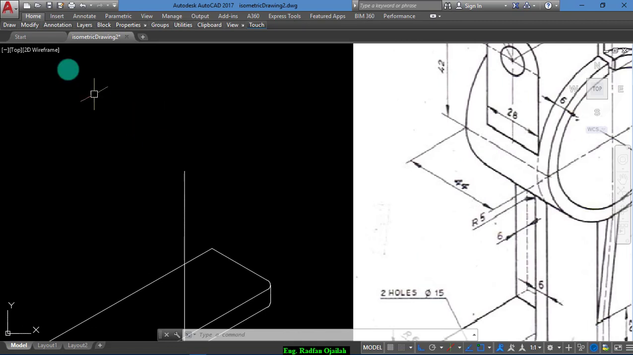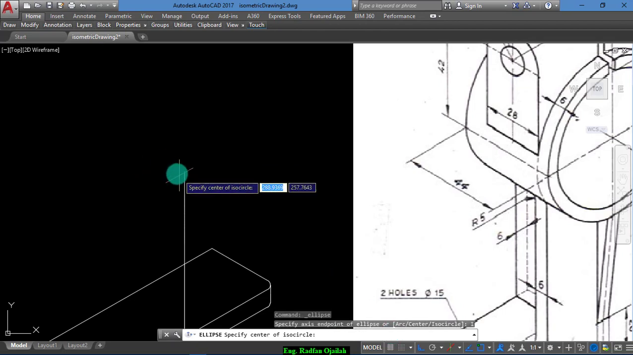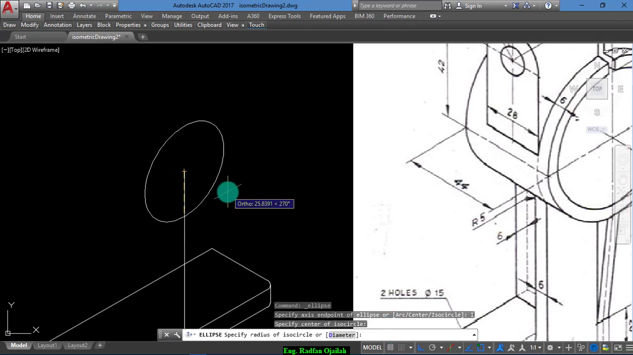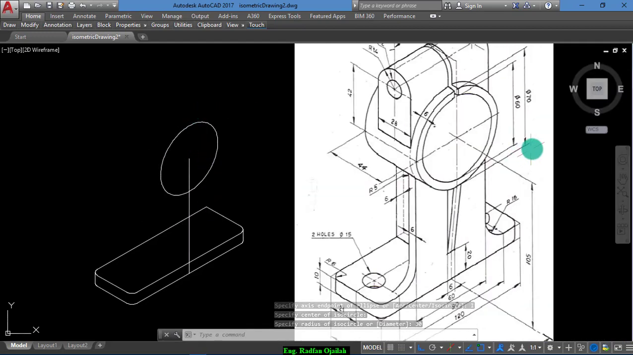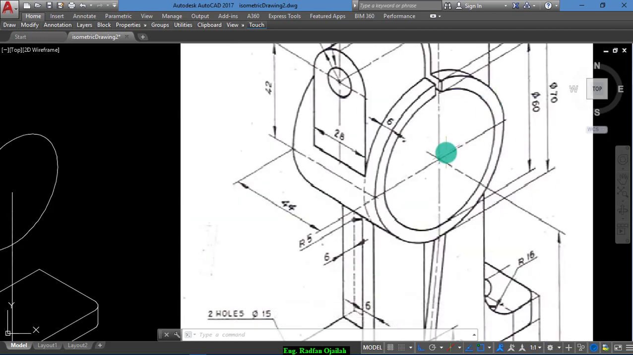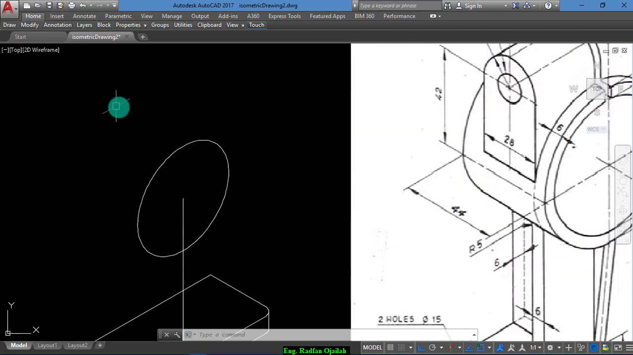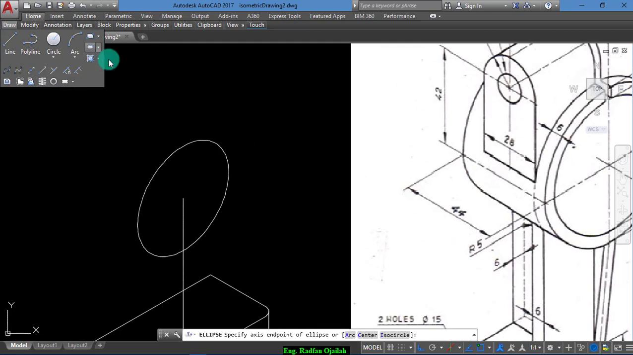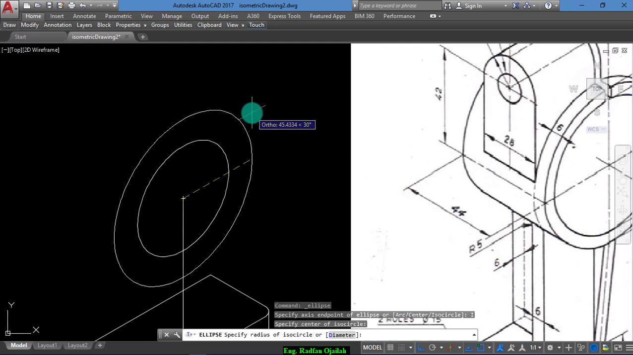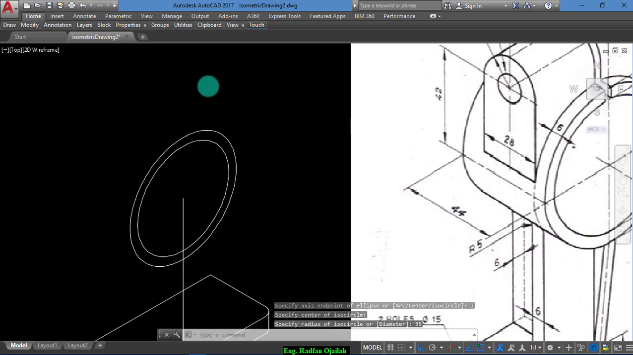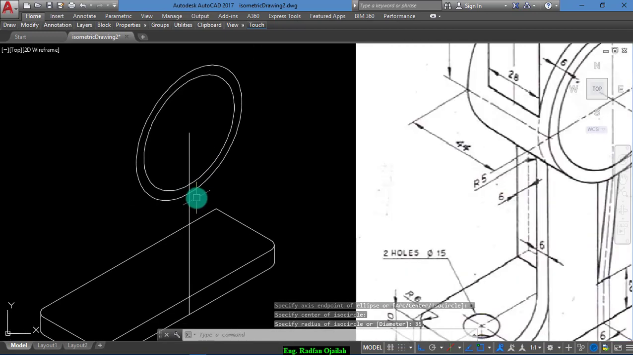And this big circle has a diameter of 60. So we draw a circle. Okay, this is the circle, the small circle inside the big circle that has a radius of 35. So draw another circle of 35 radius.